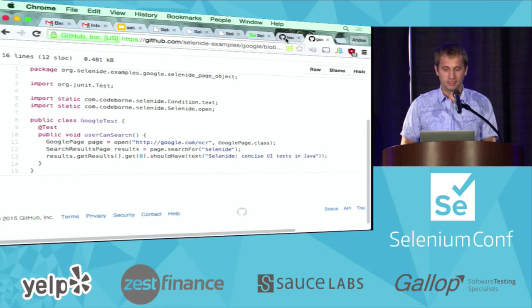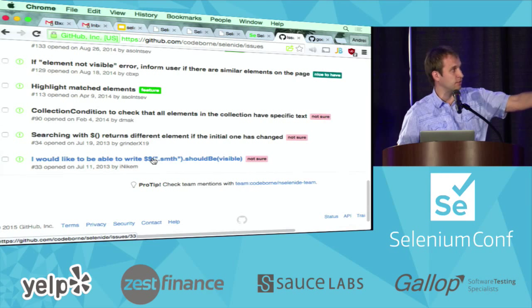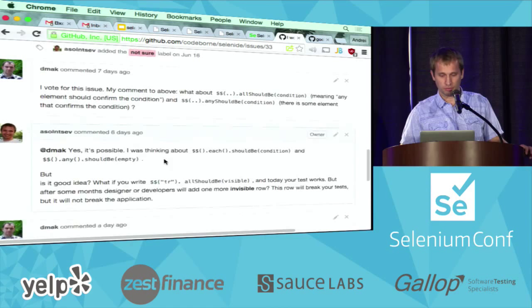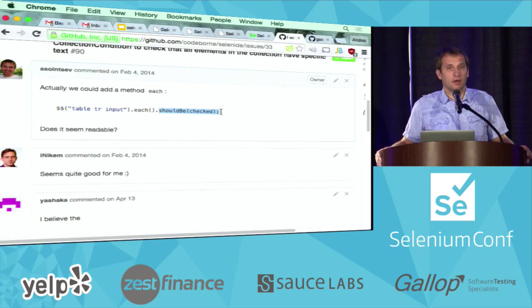Not yet. Actually, it's an open feature request somewhere in GitHub. It's the oldest feature request. Somebody wanted it also. Right now, it's not possible. But actually, I think that it's not a good idea. Are you asking about this? This is a suggestion. So I take a collection of elements, and for each of these elements, check some condition. You mean this? I am in doubt. Actually, I think that probably it's a bad idea. But it's an open discussion.